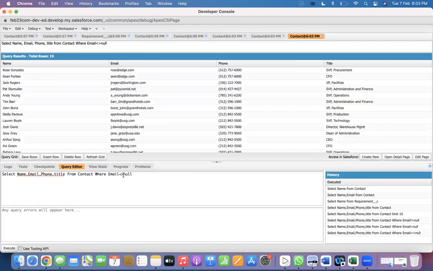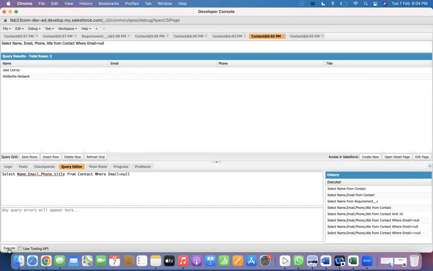This also works. And also the not equal, so you can use the exclamation mark and equals, not equals null. So here it is retrieving, you can see the number of records. How many records do we have? Not null, 19 records, right? And equals null, we have 2 records.